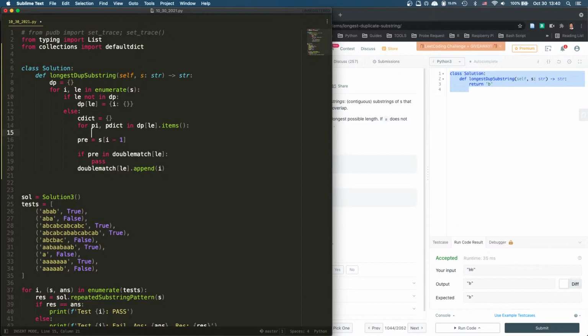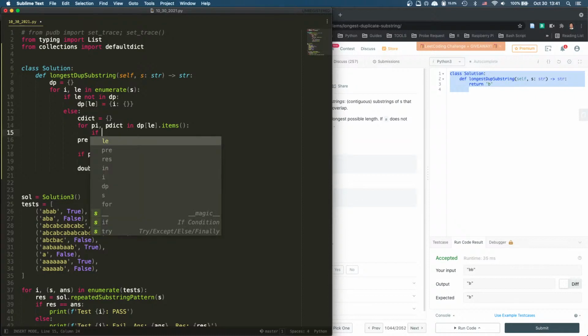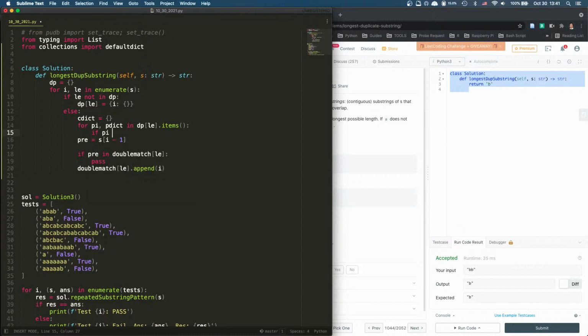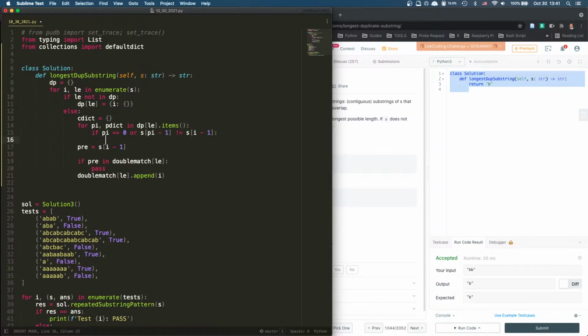Now we're going to compare PI, right? We're going to say if PI is equal to 0, or S PI minus 1 is not equal to S I minus 1, which is just the previous value is not the same, then that means the duplicate length is only 1. So it's a cdict with the previous PI, CPI is equal to 1. So that's only 1 from my current position.